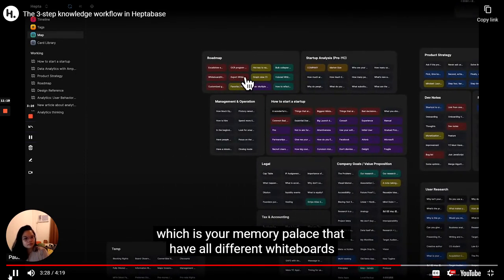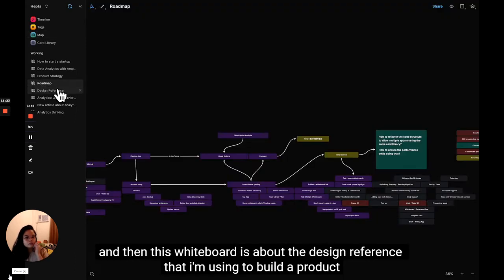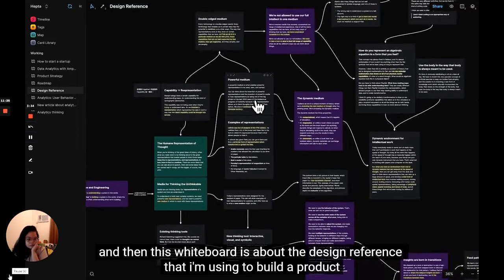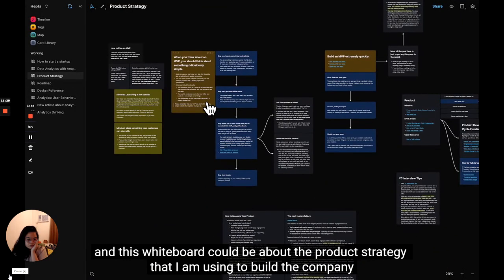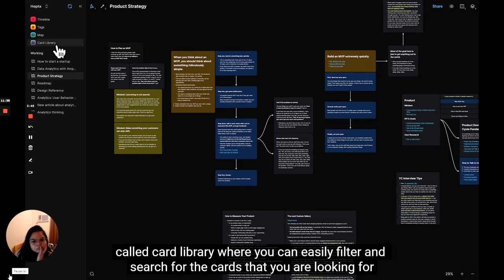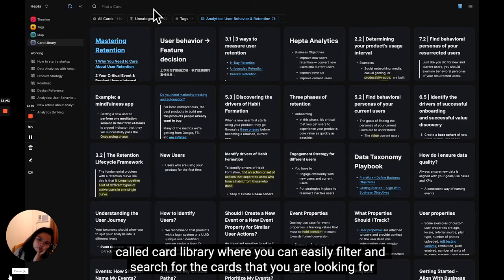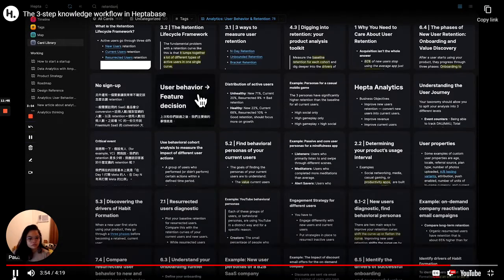Different whiteboards. For example, this whiteboard is about the product roadmap, and this whiteboard is about the design reference that I'm using to build a product, and this whiteboard could be about the product strategy that I am using to build a company. And all the cards used in all these whiteboards live in a place called the card library, where you can easily filter and search for the cards that you are looking for.